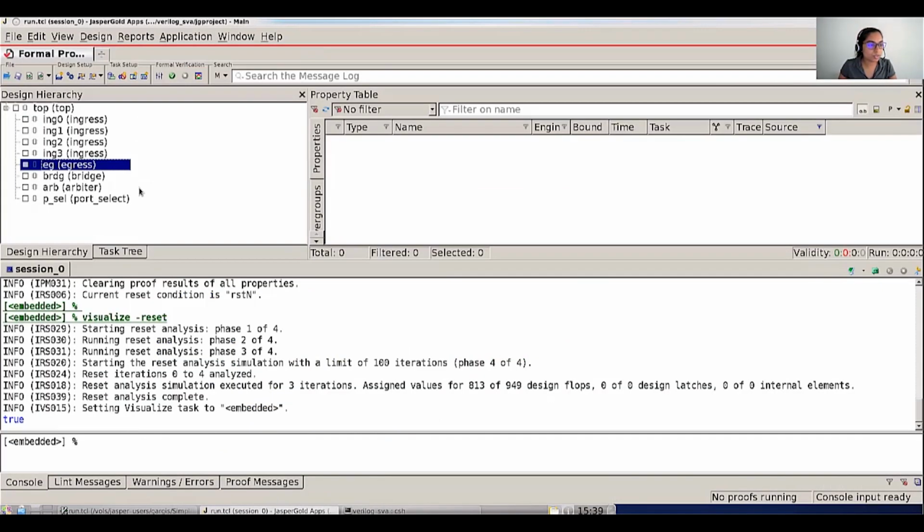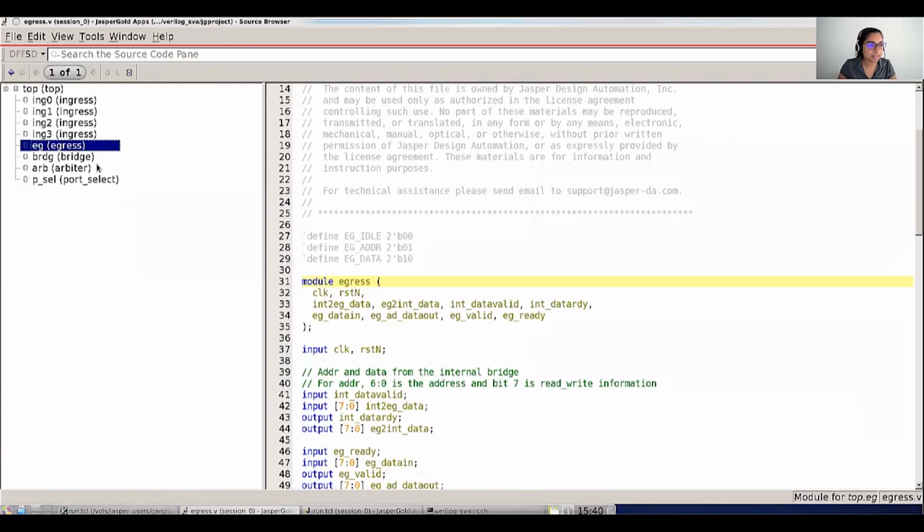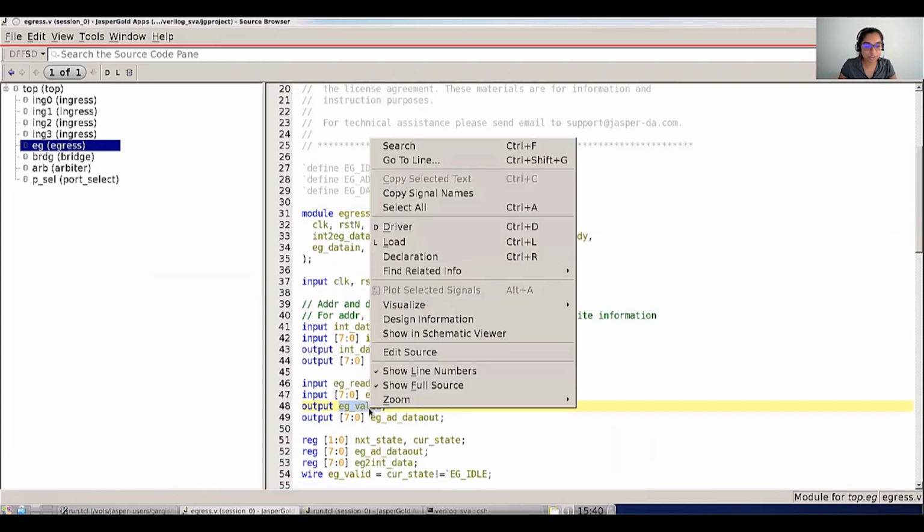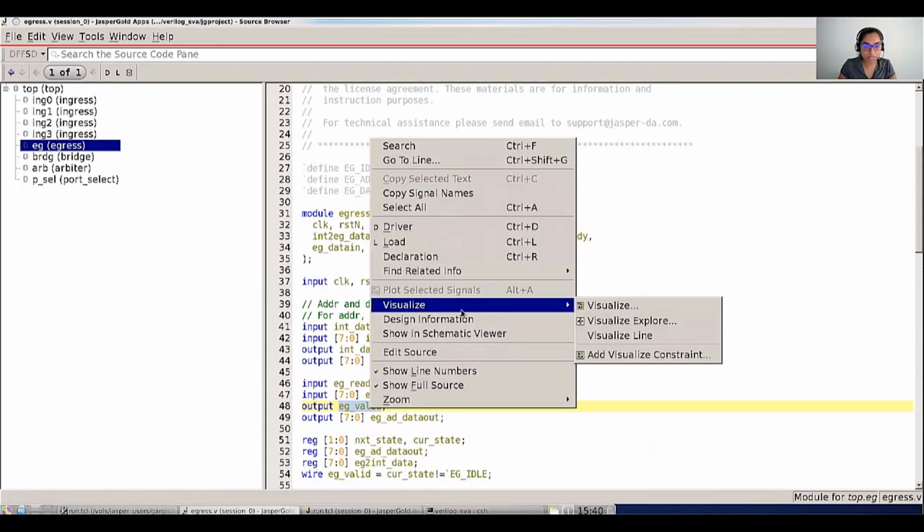Another way to explore or visualize the design is through the source code. I can double-click on any instance in the design hierarchy to bring up the source code. Let's say I want to check the behavior of the port, e.g., valid. To do this, I select the port, right-click, and say Visualize.